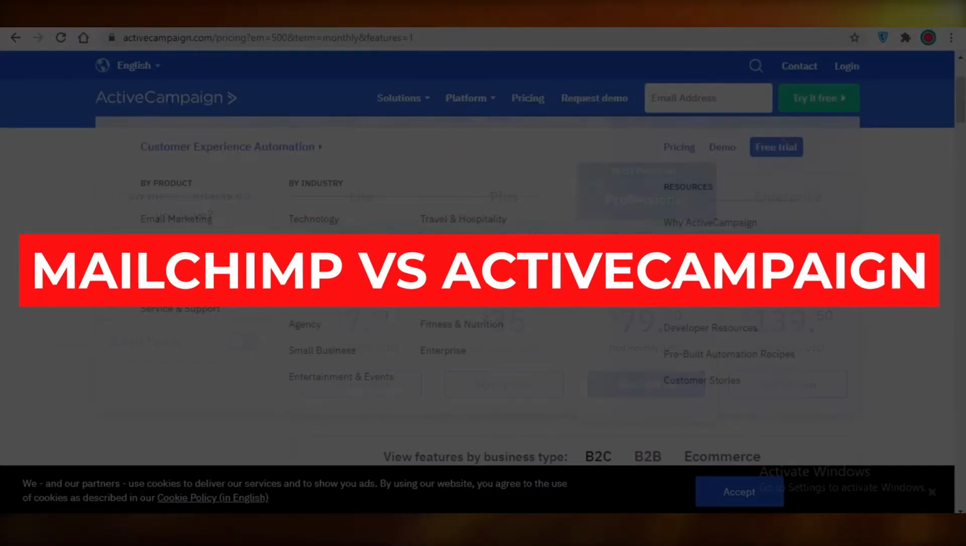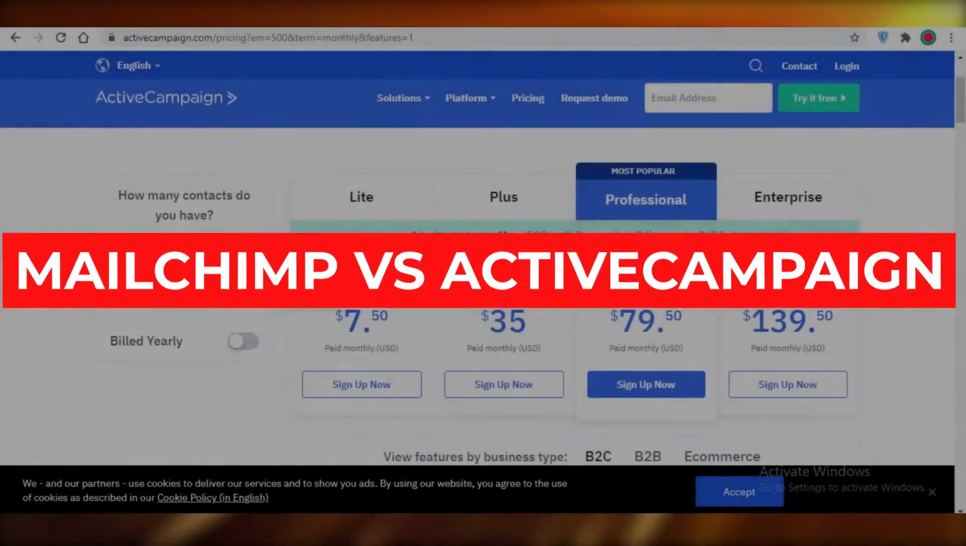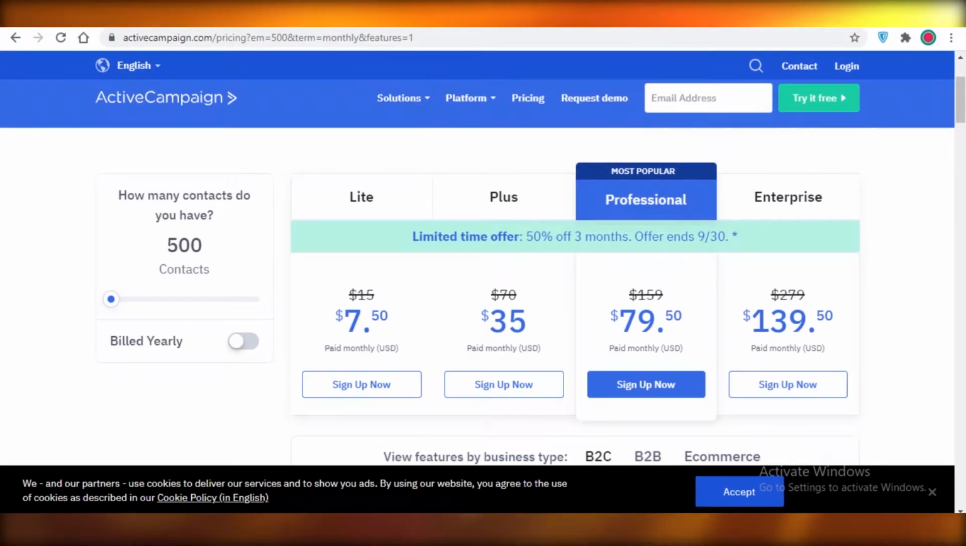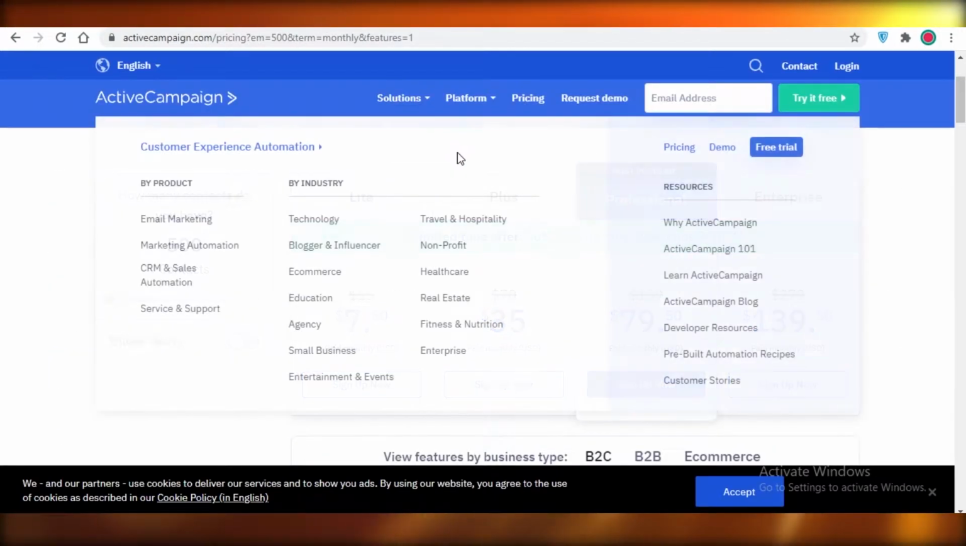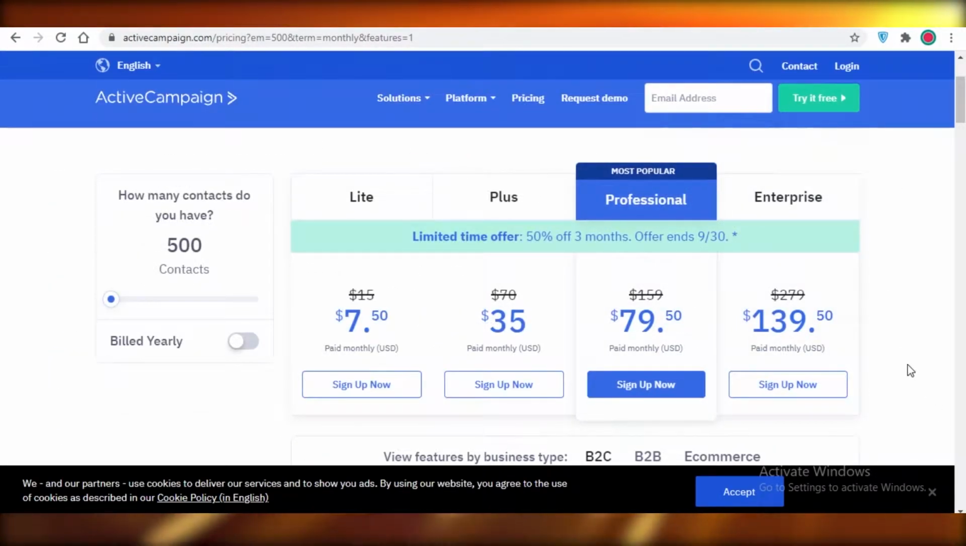Mailchimp versus ActiveCampaign, which is the better email marketing software? Hey guys, today I'm going to be giving you a concise comparison between Mailchimp and ActiveCampaign, what both of their platforms look like, and what other people on Trustpilot have to say about both of these email marketing softwares. So let's get into it.